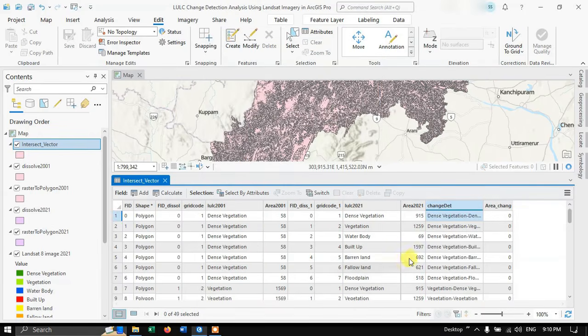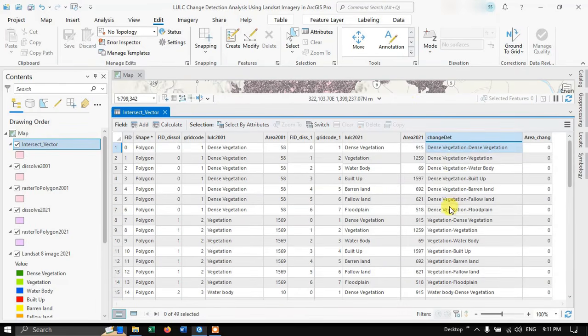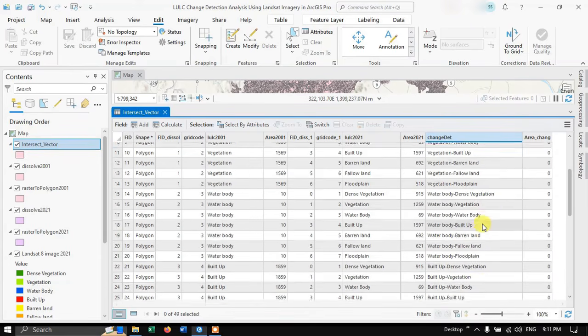So we have our field here, change detection. Let me expand this. And now here we have our change detection. You can see the changes in the field change detection. So from dense vegetation to dense vegetation, dense vegetation to vegetation, dense vegetation to water body, and dense to built up. You can see the different changes that are observed here.